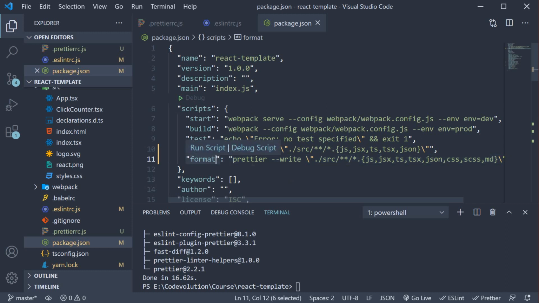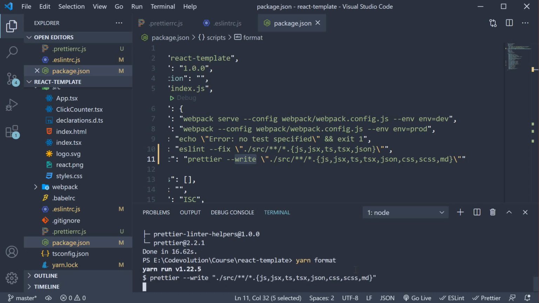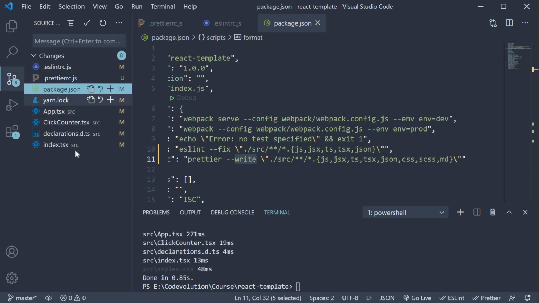The script is format, and what it's going to do is run prettier and fix each of the files if there are formatting issues. And the files to pick are all the files within the source folder, which end with the extension js, jsx, ts, tsx, json, css, scss, and markdown. Once we have the script in place, in the terminal, we can run the command yarn format. When the command completes, you can see the list of files that were formatted. All of them also appear in the source control tab as there were file modifications.